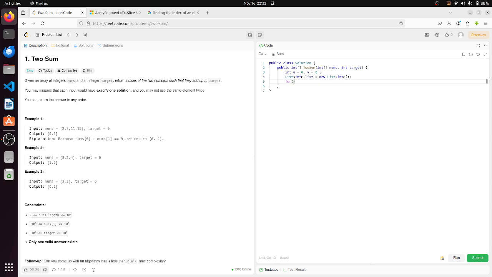Let's look through the array. For an array, use .Length to get the length of the array. So this is me looking through the array. If I'm at the first element, I've put nothing in my list yet. When I do this subtraction, like 9 minus 2 and I have 7, I have to store it in that list.